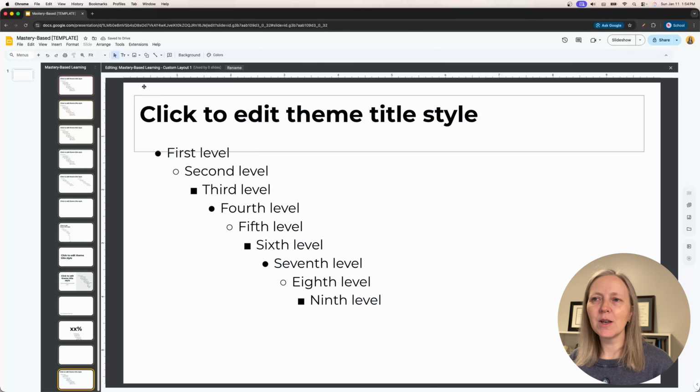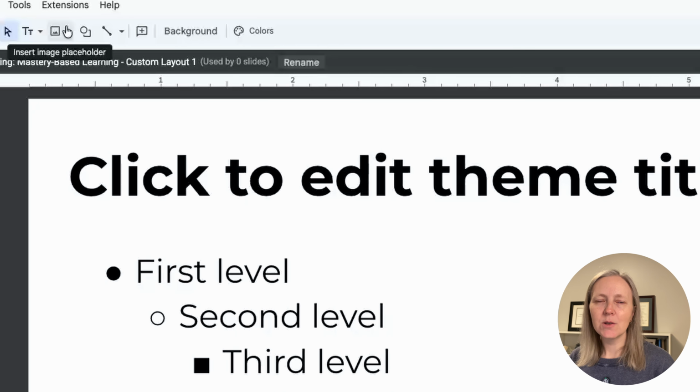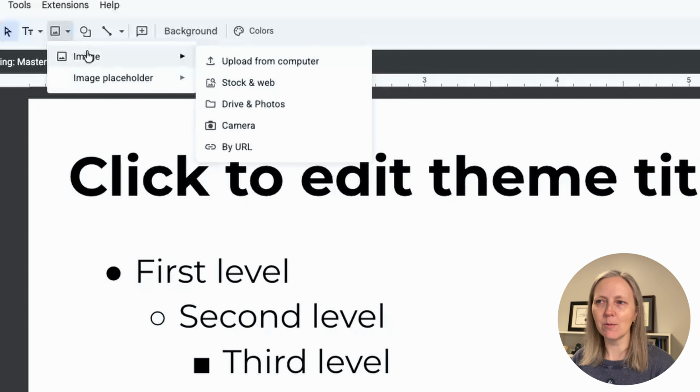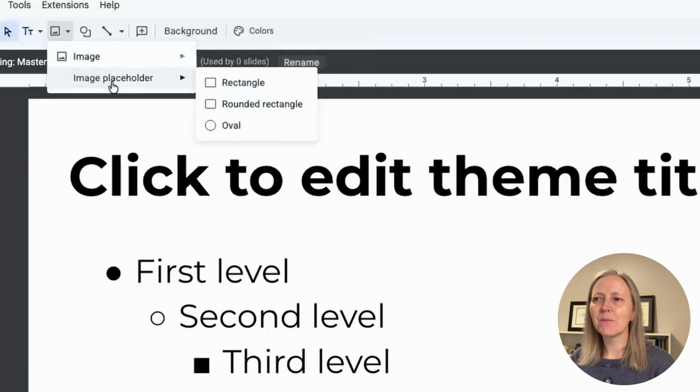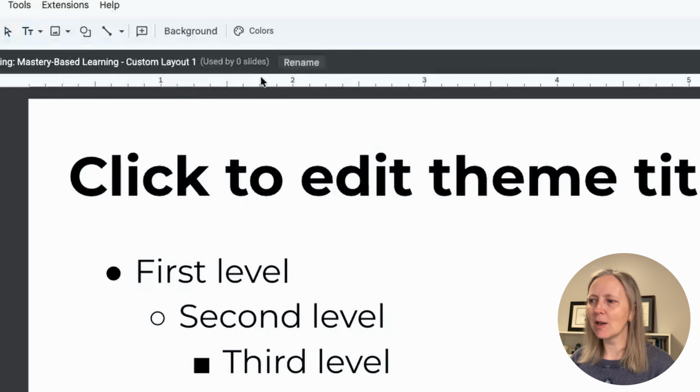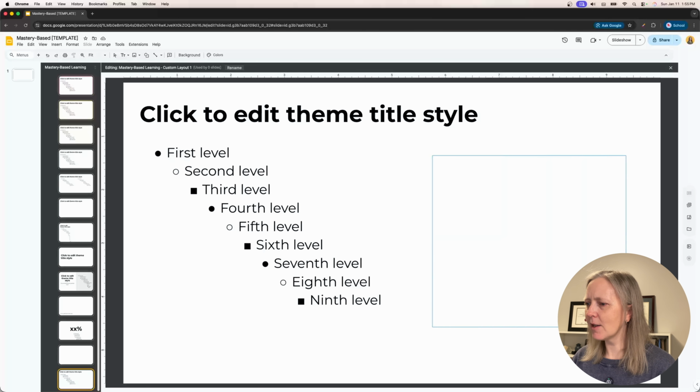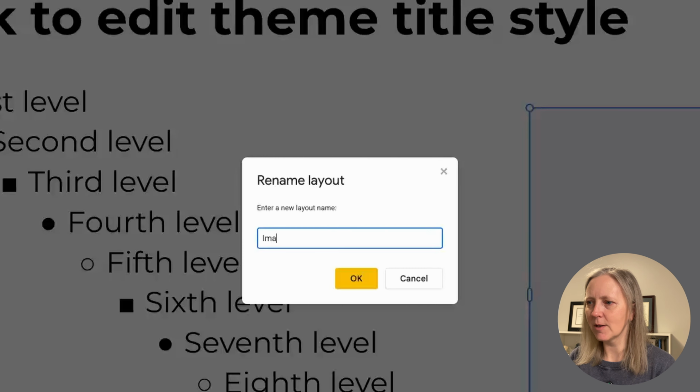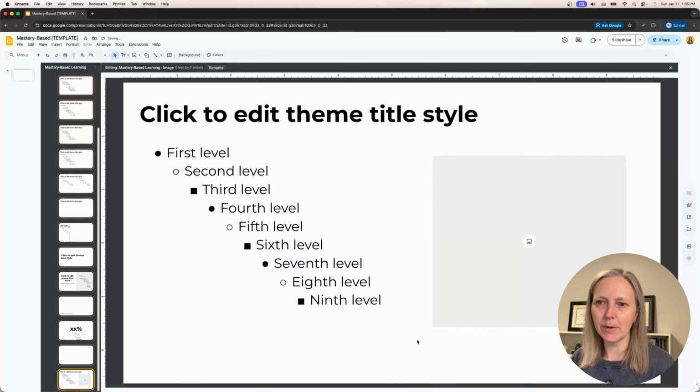You can do a similar thing with images. If there's an image that you want permanently on the slide and you don't want to be able to change it, you would just go to insert an image. But if you want a placeholder for an image, then you can go to the image placeholder. You can pick from a couple of different crop styles. Say you want a rectangle, and you put that in there. Then let's rename this and call it our image slide layout, just so we can see what it looks like in a minute.